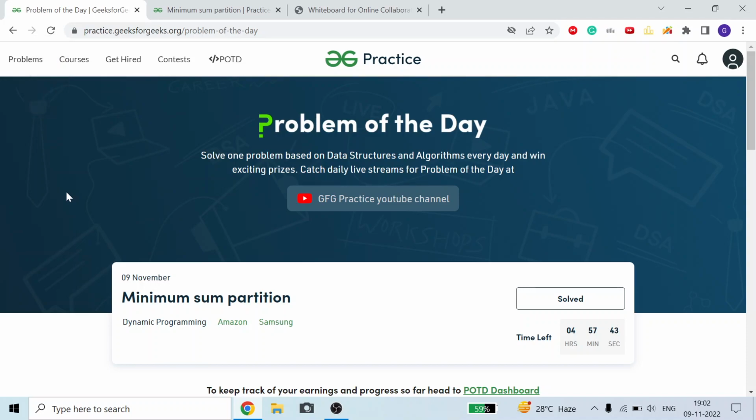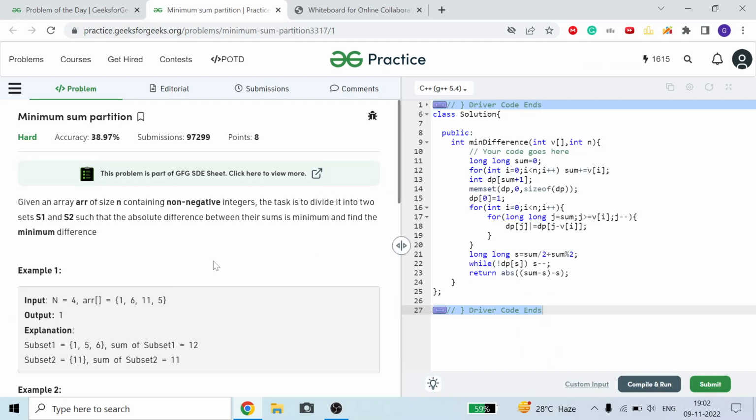Today we are going to discuss the minimum sum partition problem of GFG. So let's move on to the problem, guys. Here we are given an array ARR of size n with n non-negative integers, and we have to divide it into two sets S1 and S2 so that the difference between their sums is minimum.